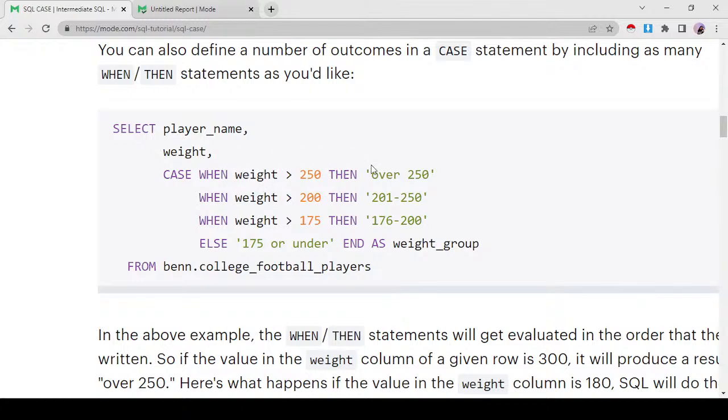And once this condition strikes, the case statement will end for that particular row, and then it will go ahead and execute for the next row. So for the next row, for example, suppose it does not strike this, the value was 220. So it was not greater than 250, this condition did not strike. Now 220 is greater than 200, so this condition struck.